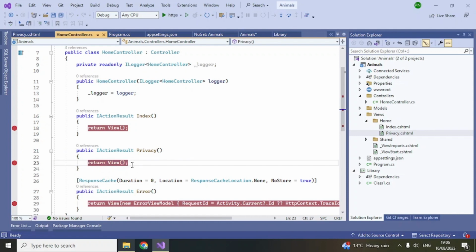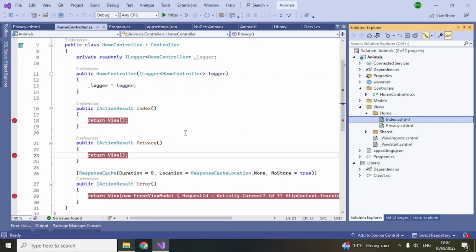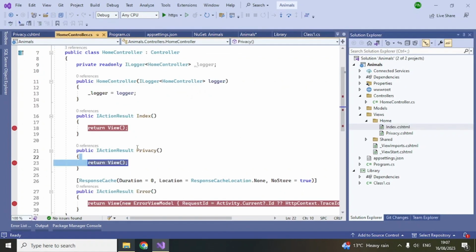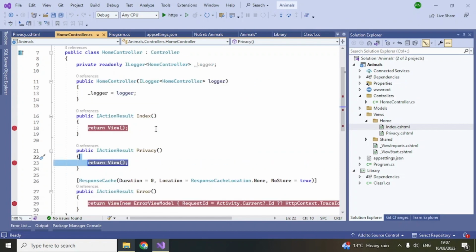Okay, so when you say return view, it will look for that view name within this home folder inside views. So if you don't have home, it will throw an error. If you don't have these HTML files, it will throw an error, right? So that is how this works. Now what we can do is, so this is the controller and the view.